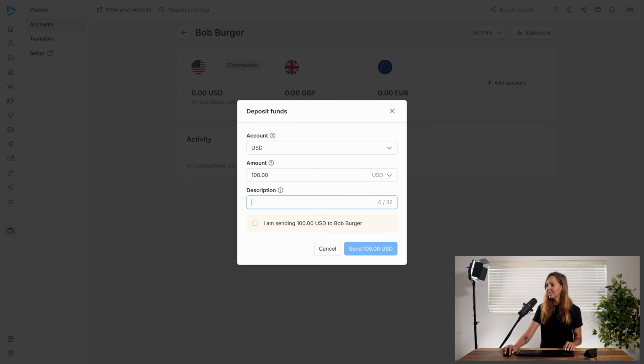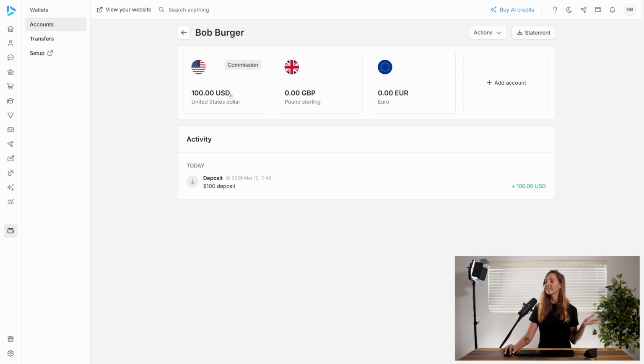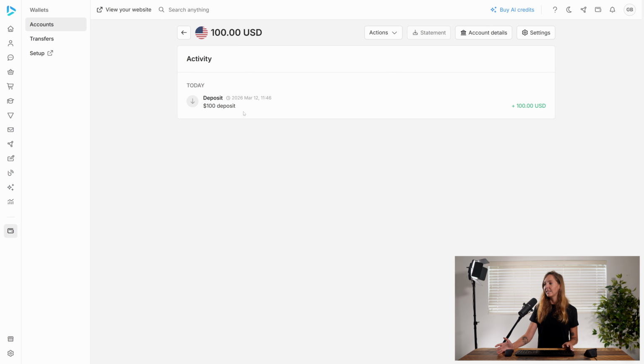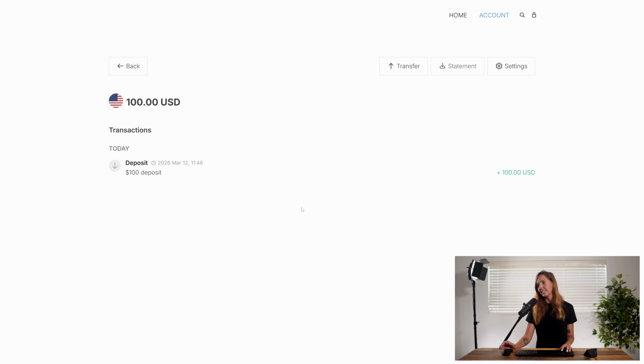We're paying US dollars. I can then add a description. So I'll just say $100 deposit. And then I am going to hit my confirmation here, and I'm going to send that money off to Bob and hit save. You'll then see that that's been deposited into his account. We can see the activity here, and we can see the activity within the wallet itself. From Bob's perspective, he can also see that that $100 has been deposited into his USD wallet. And if he clicks in here, he can see the same activity.